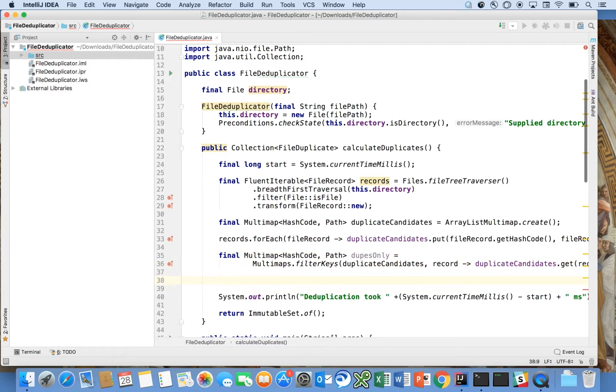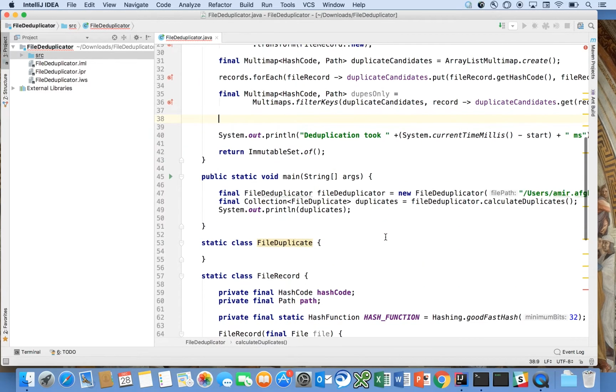Okay? So that took a little bit of explaining to do. And we got a couple more lines here to go. So we're going to say that now that we have filtered out everything that's not a duplicate, we want to return a collection of objects that we're going to call a duplicate. In our case, this file duplicate class, right?